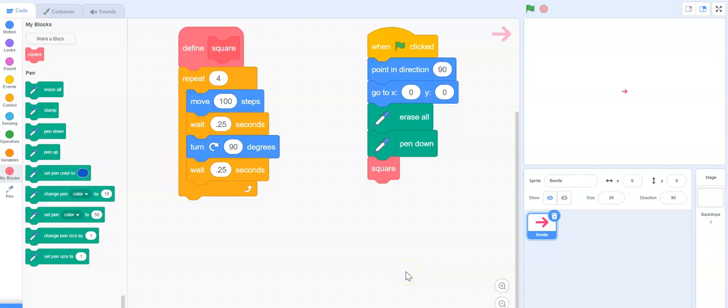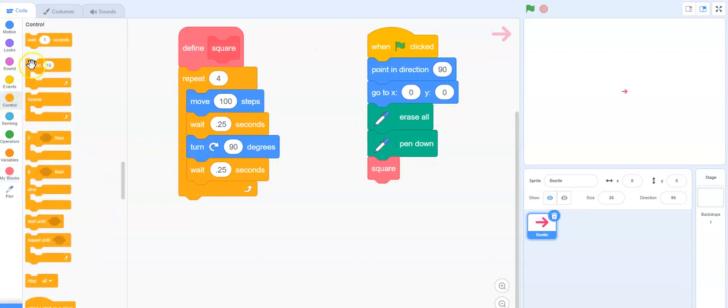Now that we have the code for the subprogram for a square, let's go ahead and make a circle of squares. In order to do that, we need to add a repeat block around this square so it will draw multiple squares. Under Control, select Repeat. Drag it over and place it so that only the square block is inside of the repeat.